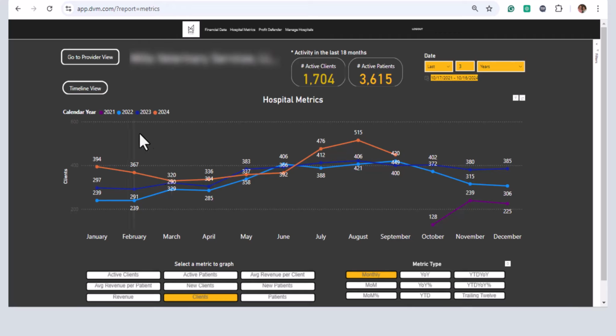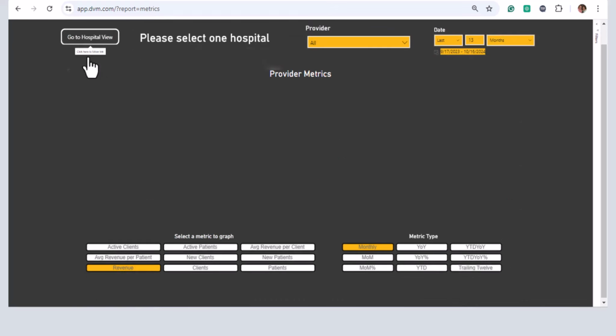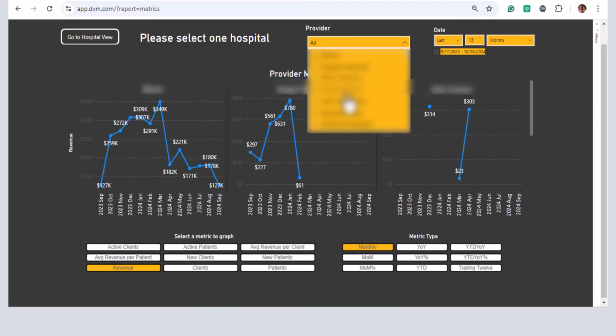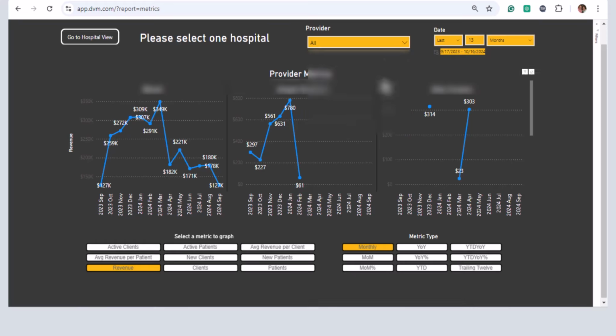The other thing that we did is we wanted to give you a provider view as well. So when you click to this provider view, it's going to look at the last 13 months. And then I can drop down my providers here, and I can pick any of these people. And this will give me what they have done in the same metrics year over year. So you can start to see how these doctors are performing against where they were year over year.